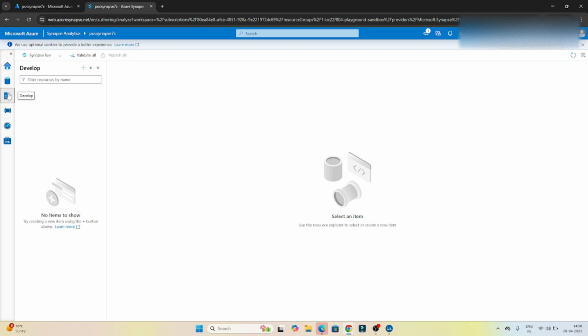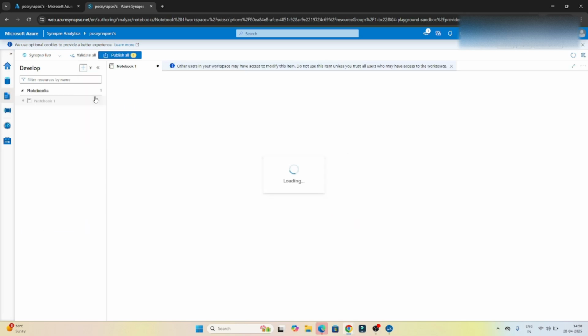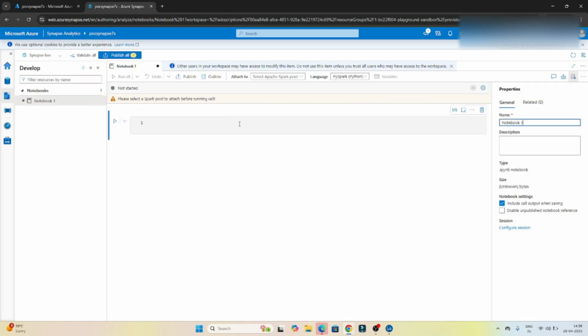In the Develop option, if we click on the notebook, this will be similar to the notebook we have in Databricks, right? So here also you can write any kind of PySpark code. You can see here we are getting an option to attach to a selected Apache Spark pool.